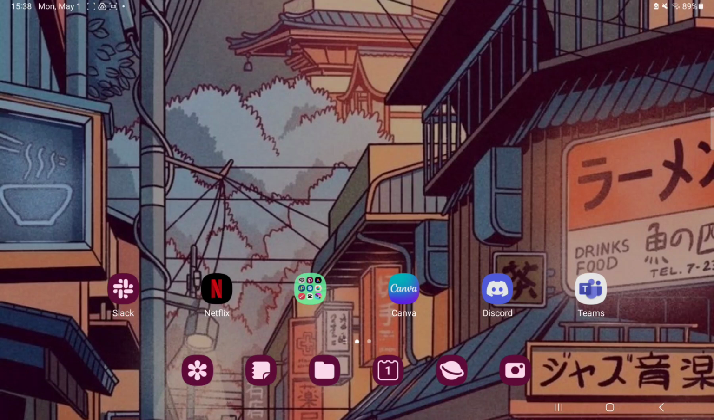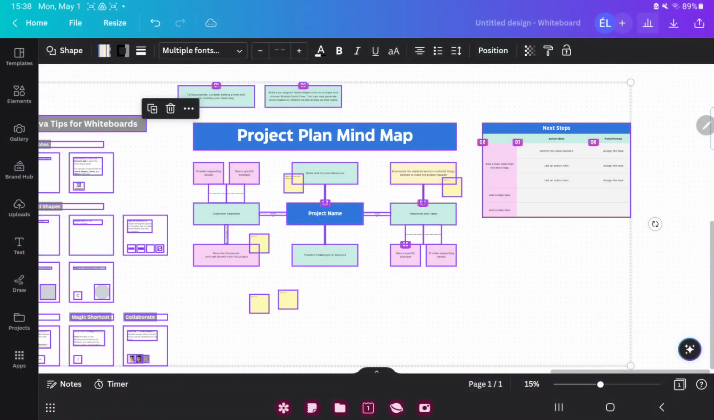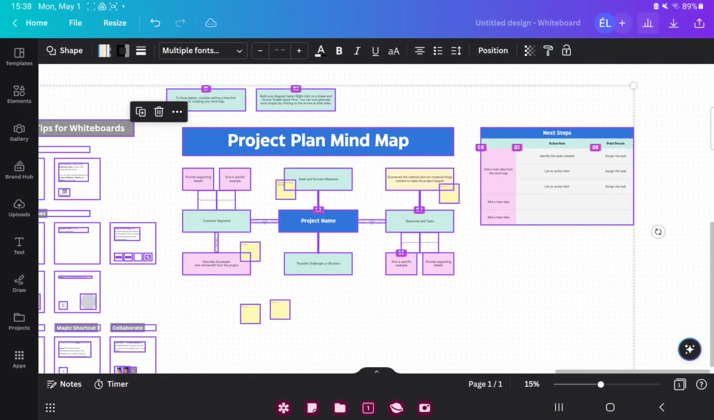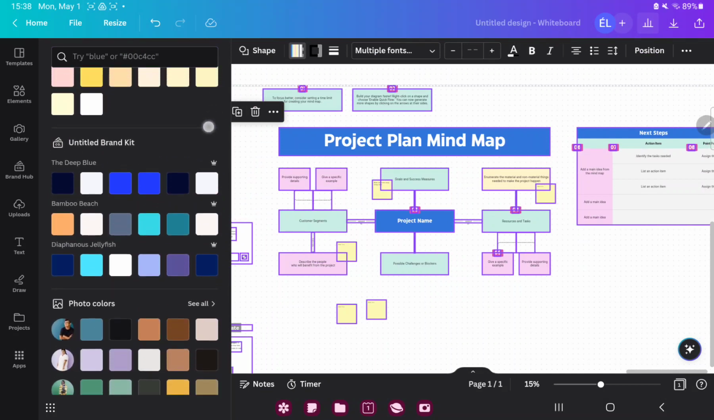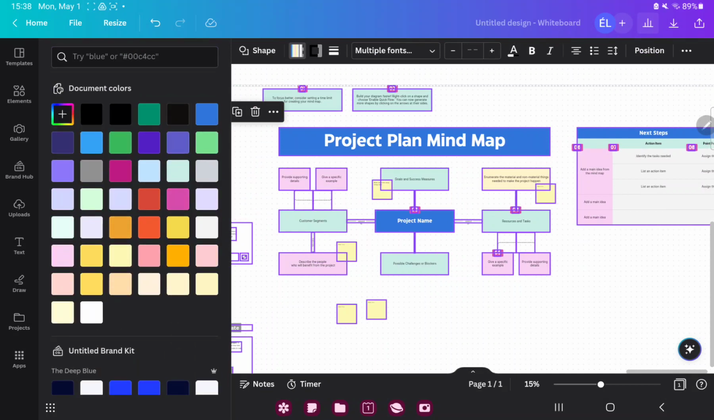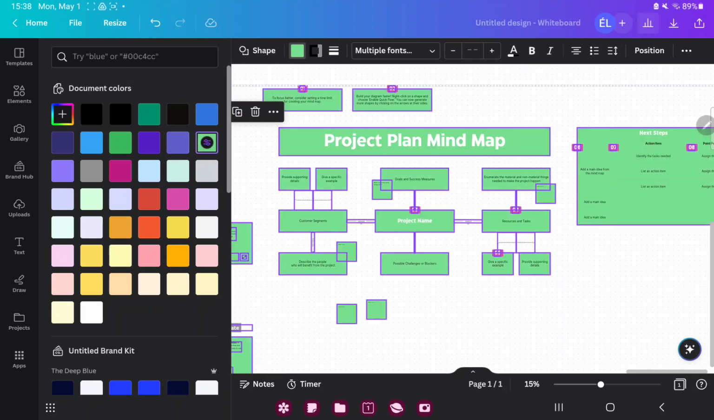So let's jump into it. First of all, open the application on your device. Open a whiteboard and tap to the notes and tap to the square icon next to the shape option at the upper left corner of the screen. And here you can find different colors and just select one and step on it and done.